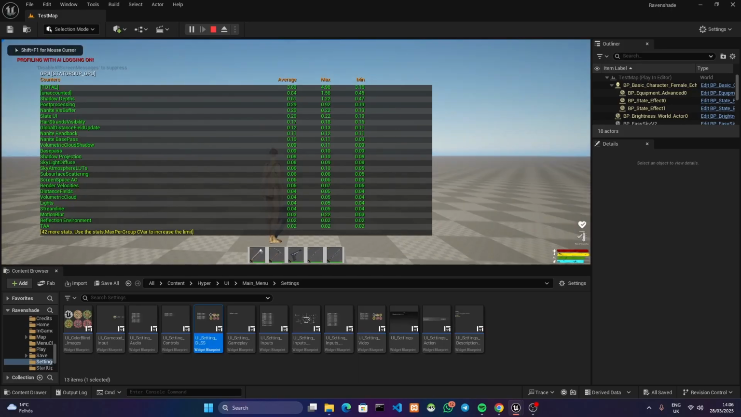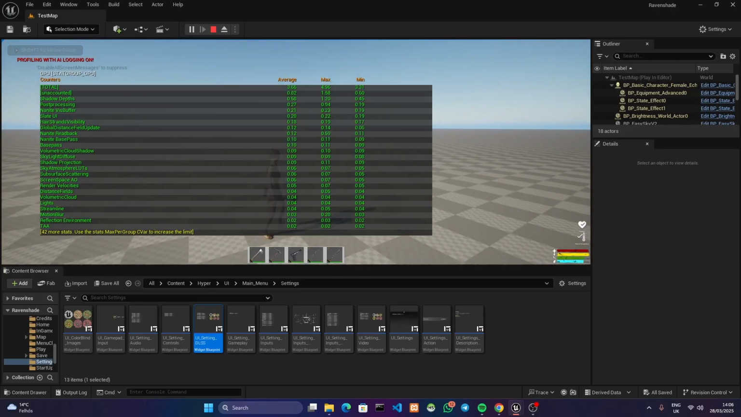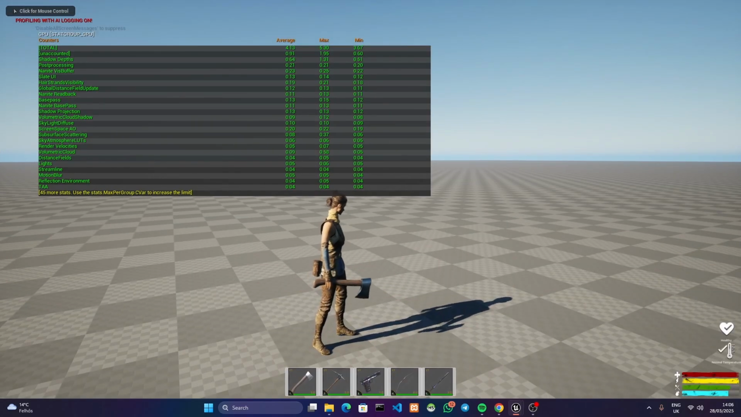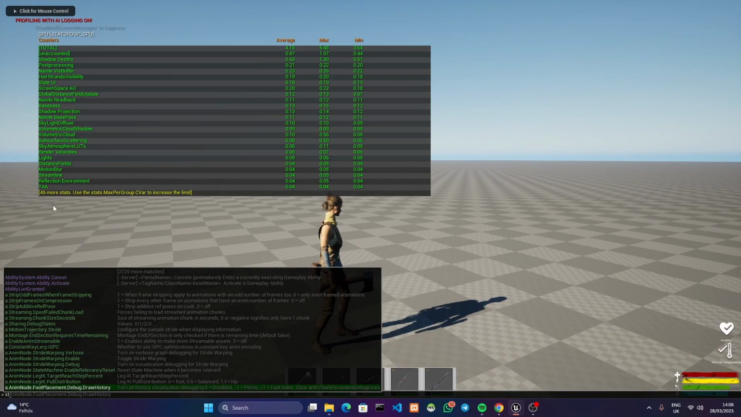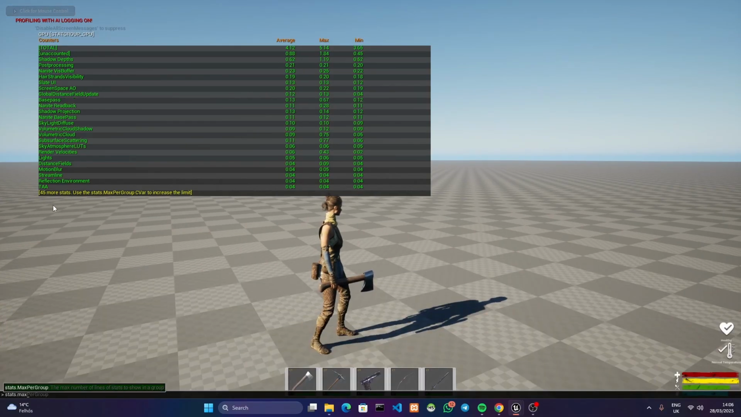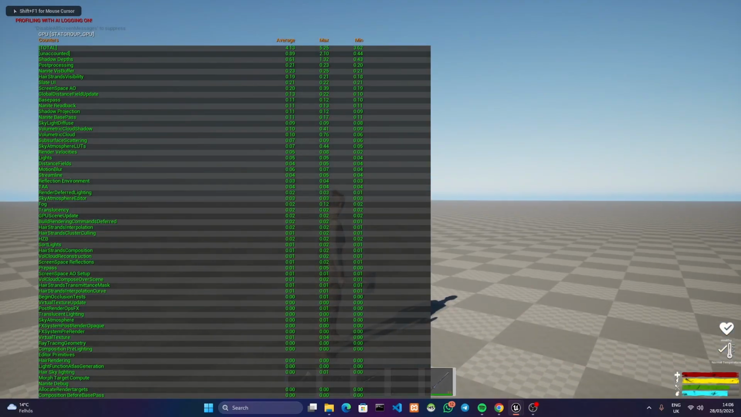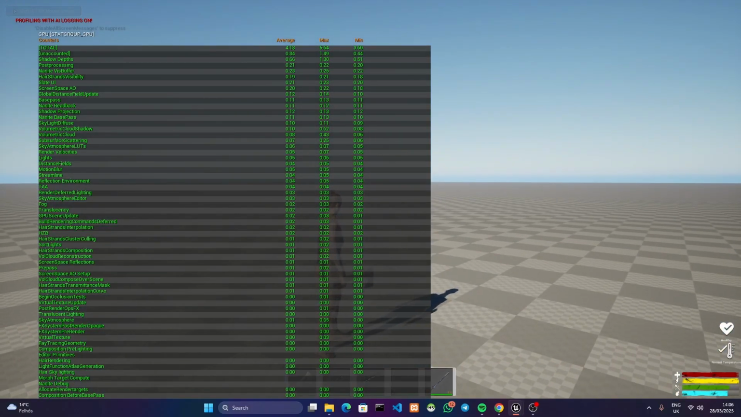If you do this command, you get this nice UI that tells you what the current GPU progress is. Let's enlarge it. If you need more stuff, because there are 45 more stats, as you can see right here, you can use a command called stats max per group, and set it to, I don't know, 75, so there's enough space here. Now, as you can see, there's a lot going on here.